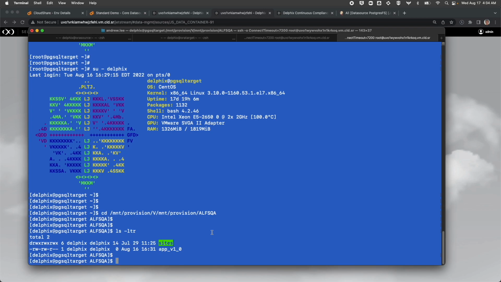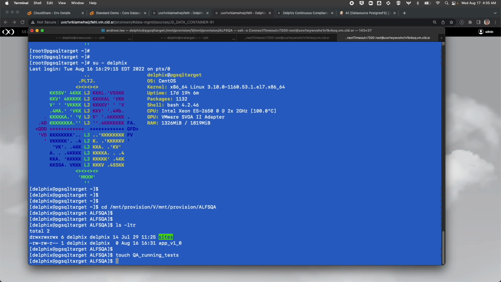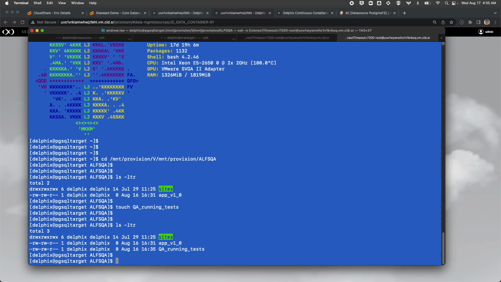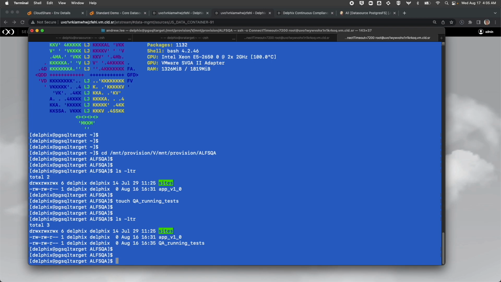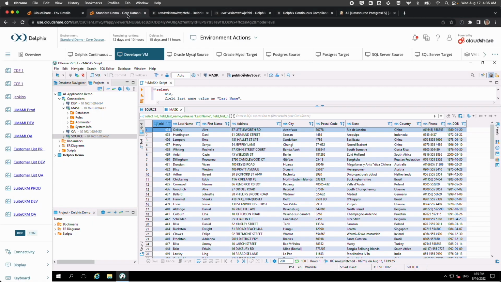So let's just create some marker here to simulate activity. We can call it simply QA running tests. So that's done. So let's say test 1 passes, test 2 passes, and then test 3 he hit some problem. So let's simulate the problem in the database.